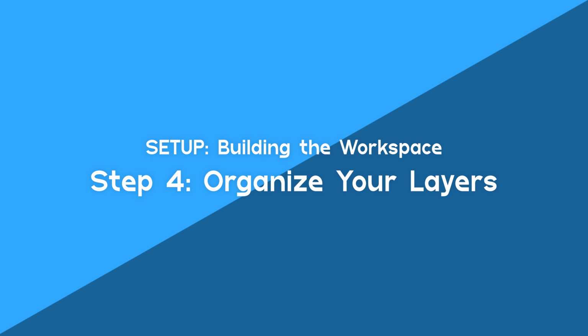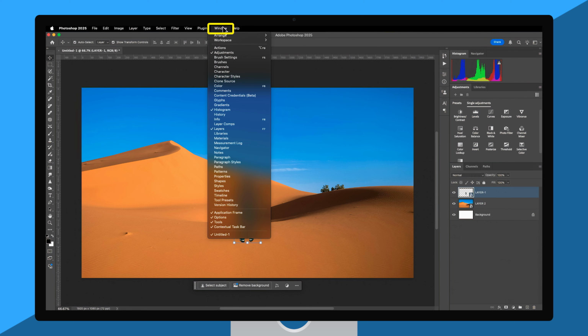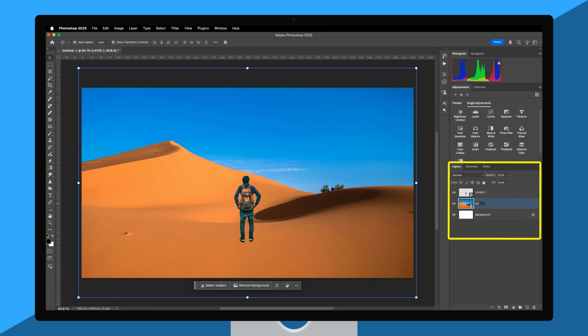Step 4. Organize your layers. Now let's clean up the Layers panel. And if you don't see the Layers panel, go to Window, Layers to make it visible. Now let's double-click each layer name to rename them. Call the bottom one Background and call the top one Subject. So that will be our layer setup.